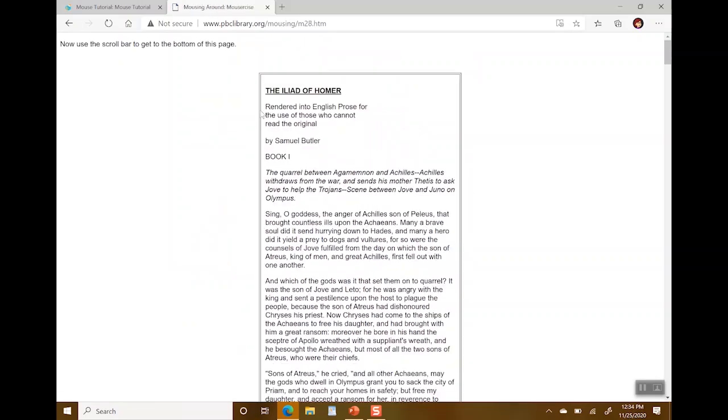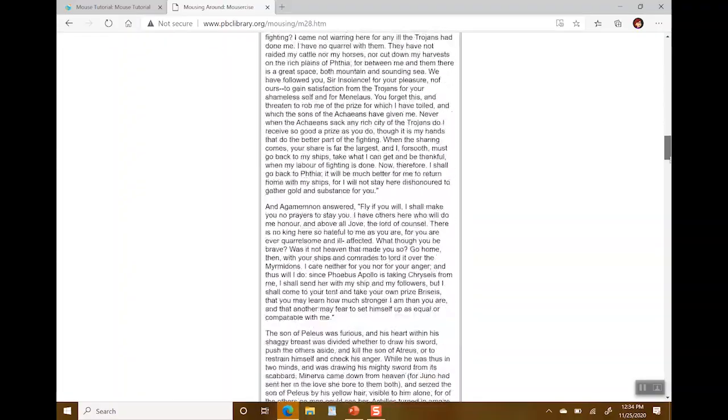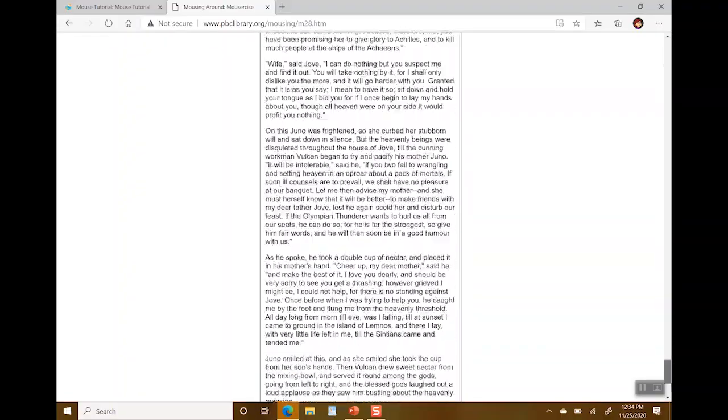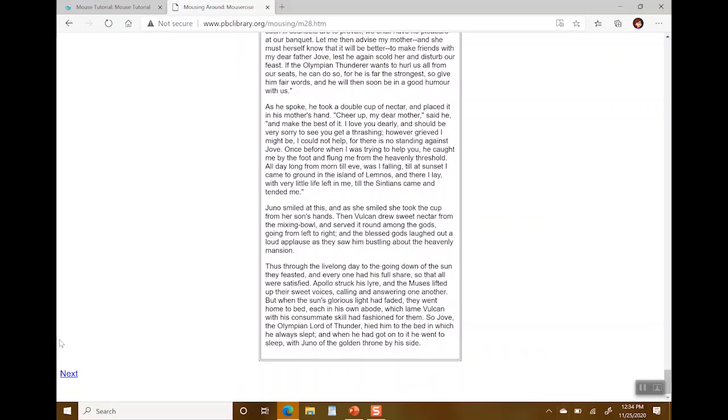Same thing with the Iliad of Homer. We'll put our cursor at the top of the scroll bar at the top of the page and scroll down through the poem until we get to the bottom of the page, and then click on next. We'll go to the next page.